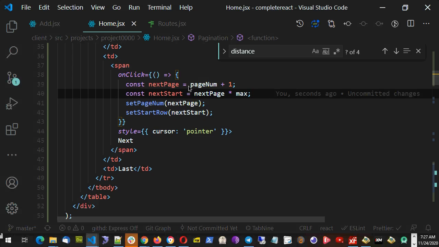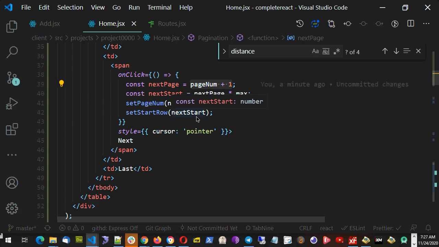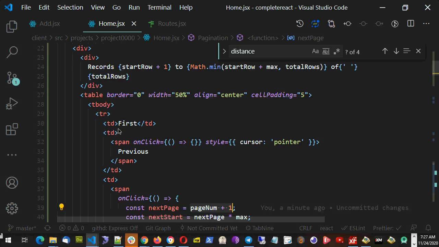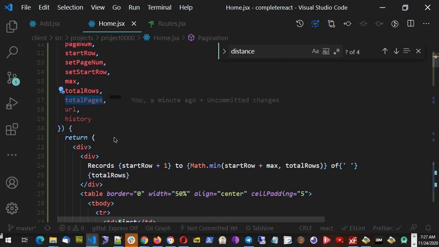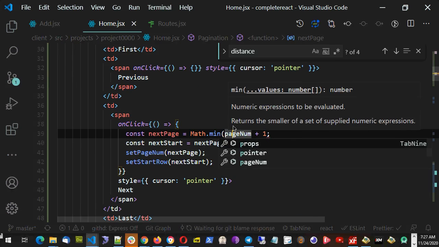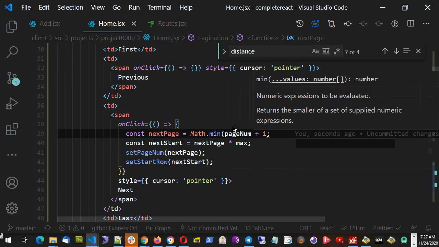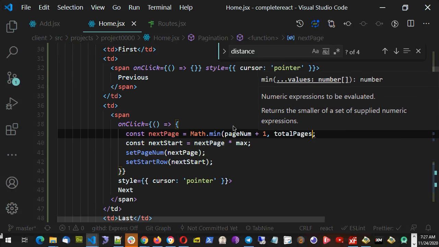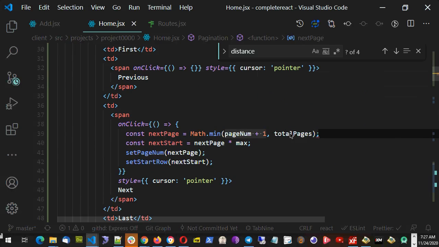So to check this, here in the next page, I will check if it is greater than total page, then it should remain in the last page only. So to do that, we have the total pages also. We should know that if something is greater than total page, we should not go to that page. So here I will again use math.min. Either it should be page plus 1, or it should be the total page. So if page plus 1 goes to more than total pages, then we will see which is smaller. So smaller is total pages. So the next page will be the total page.